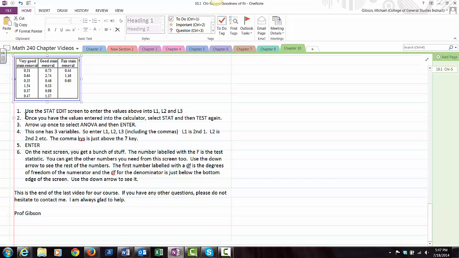What we're going to do here, one, is use the stat edit screen to enter the values above into L1, L2, and L3. So the first column goes into L1, the second column goes into L2, and the third column goes into L3. Once you have the values entered into the calculator, then you're going to select Stat and then Test again. Arrow up once to select ANOVA and then Enter.